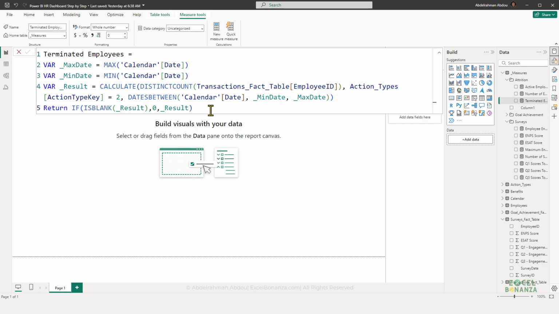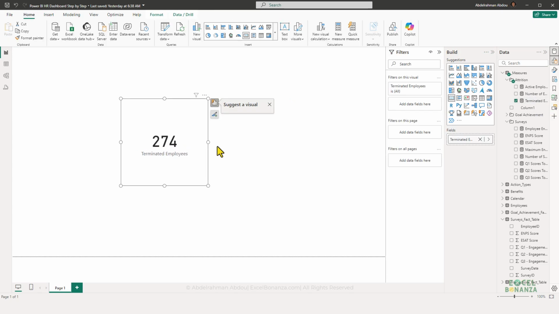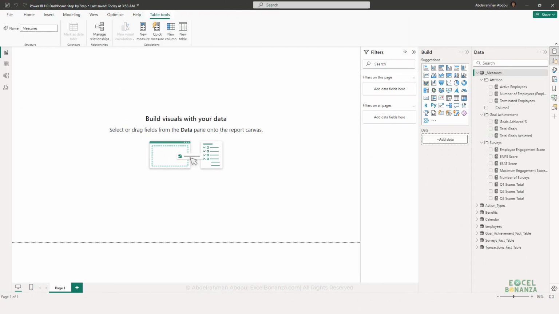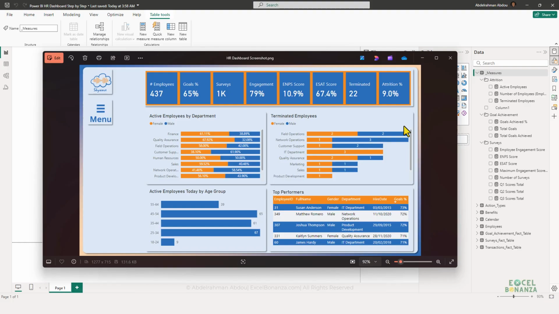So if you press enter, you'll see here that the terminated employees will be 274, because this is the number of terminated employees overall during the whole lifetime of the data, between the start of 2014 and the end of 2024. All right, so now we're going to do the attrition calculation.